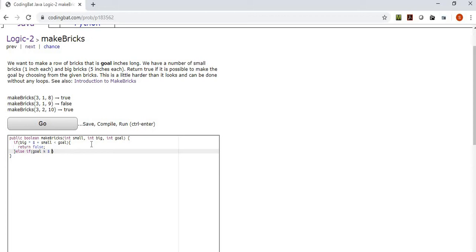So we are definitely going to need at least goal modulo 5 small bricks. Because if we don't have that, say we have no small bricks and the goal is 17, well, 3 bricks is 15, 4 is 20. If we don't have those small bricks to make that exact number, it's impossible. So if goal modulo 5 is greater than the number of small bricks we have, then that is also going to be impossible for us to accomplish the task. So we also return false. And our default would be return true.